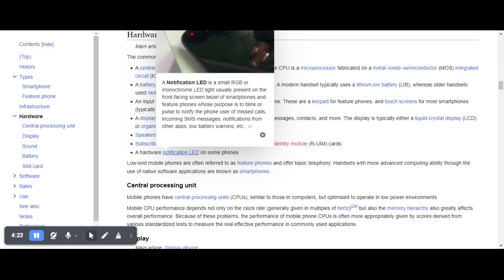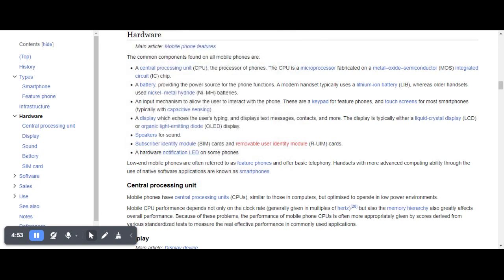A notification LED is a small RGB or monochrome LED light usually present on the front-facing screen bezel of smartphones and feature phones, whose purpose is to blink or flash to notify the phone user of missed calls, incoming SMS messages, notifications from other apps and low battery warnings, etc.